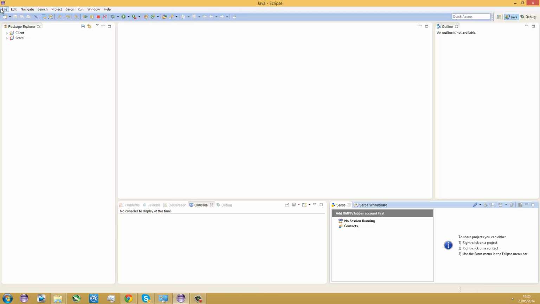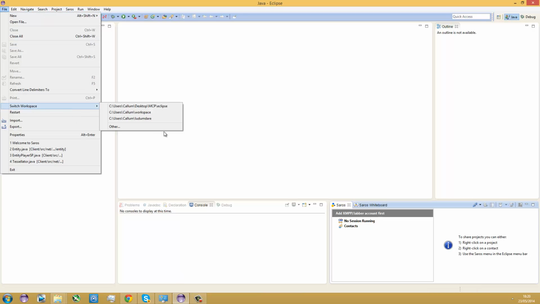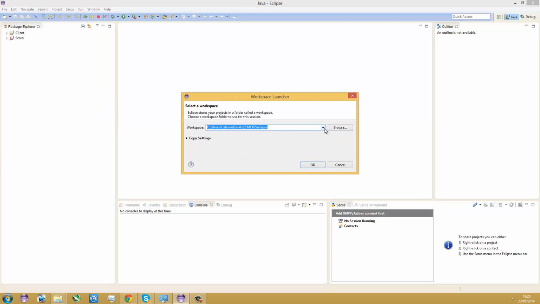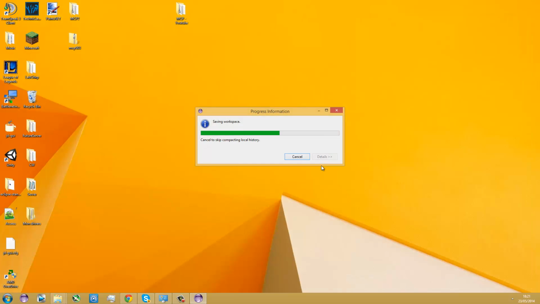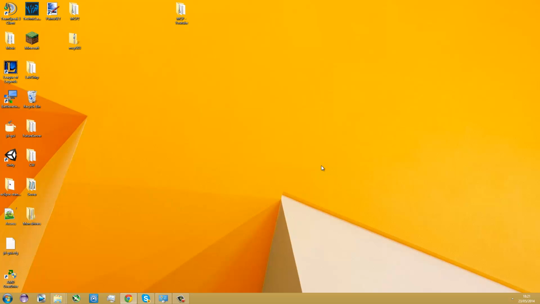So when you've got all that, you just need to click File, Switch Workspace, Other, and you'll just need to go to your desktop or wherever you saved the MCP to, and there it is. So you just click your folder, MCP YouTube, that's what I called mine, and then you go into the folder Eclipse, and then you click OK, and then OK again. And Eclipse reloads.